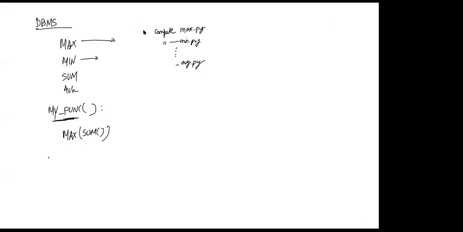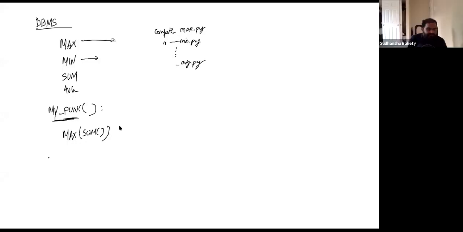Sir, when we are creating our own functions, is it necessary to use some combination of the existing raw functions, or can we define a new function which does something entirely else? How will you define it? You're saying you're using Python, right? So you're using the Python programming language.